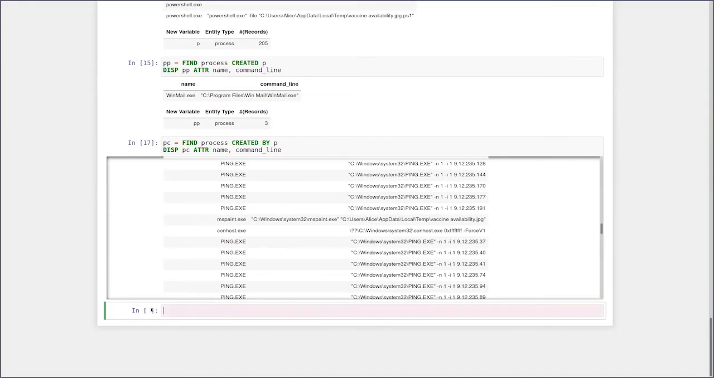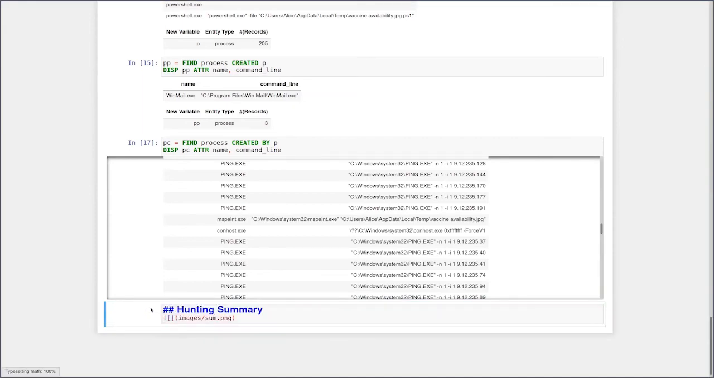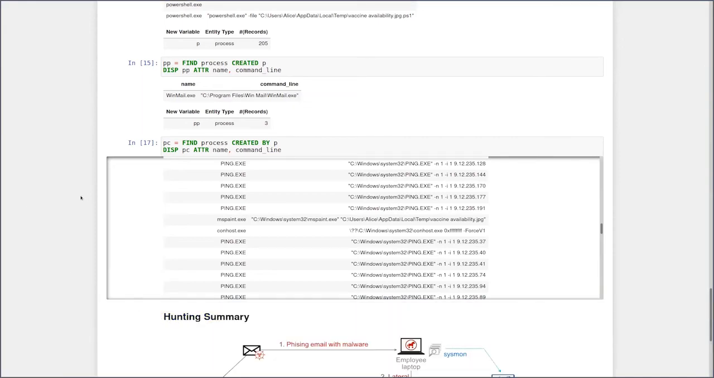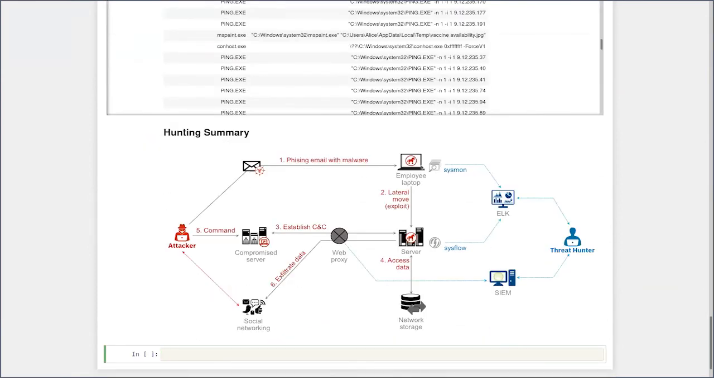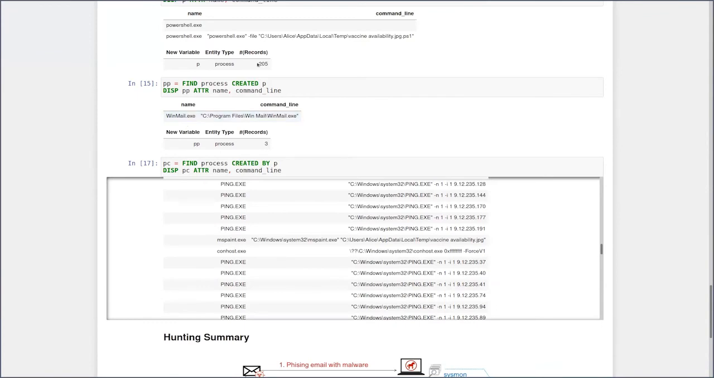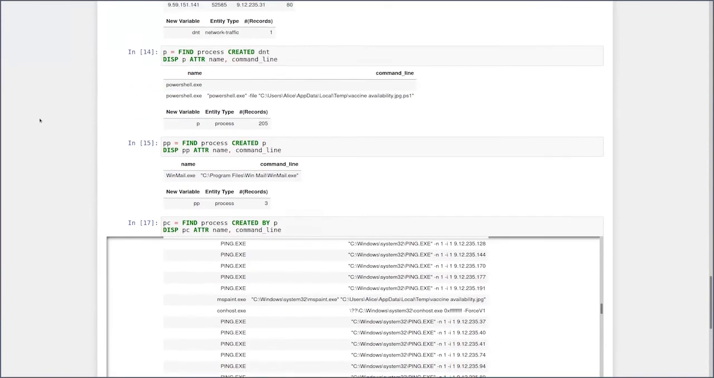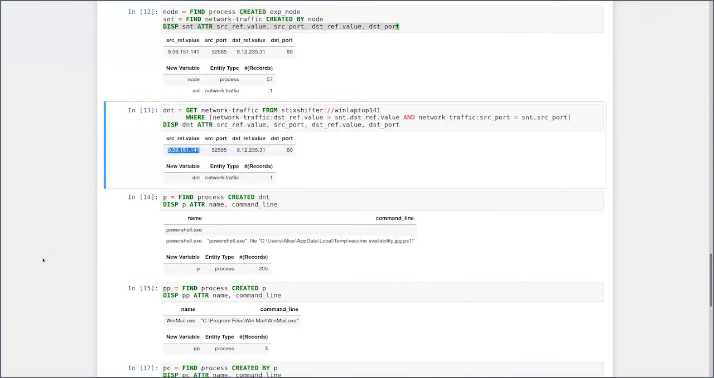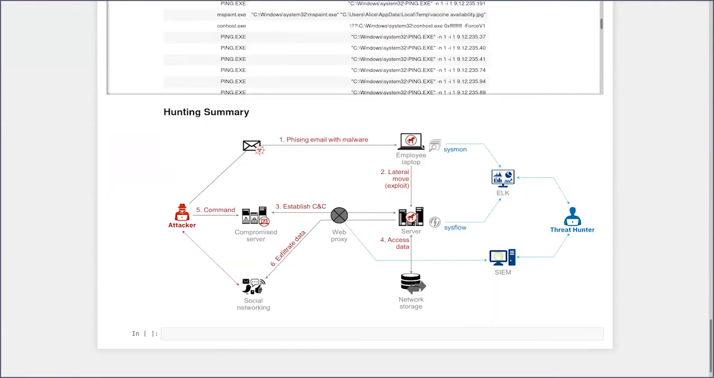So let's write a summary about the attack. The source of the attack happens when there was a phishing email going into the email client that was clicked by the employee on this machine. The PowerShell script penetrates into another vulnerable server, and then has the C&C established and exfiltrated data out through Twitter. That's all about the attack.